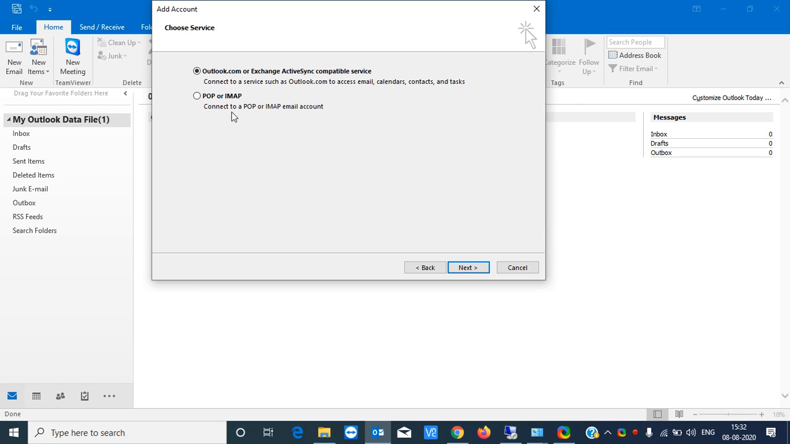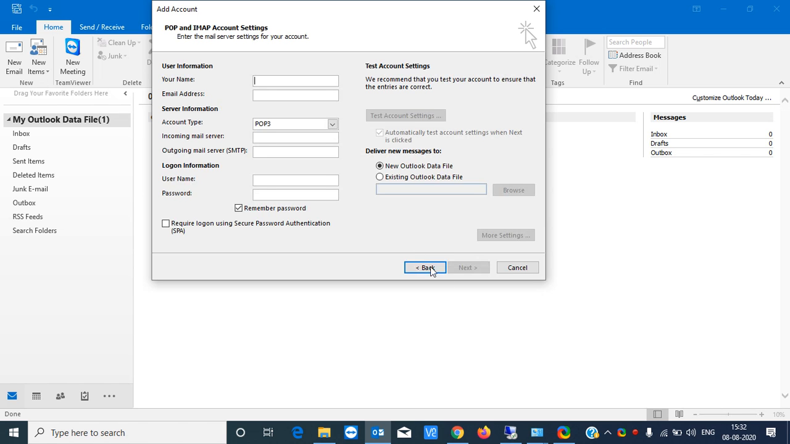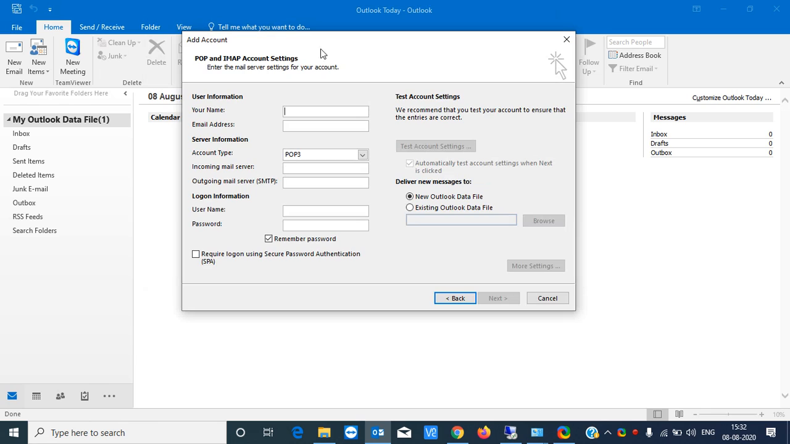After clicking, again a pop-up will come like that. You have to choose POP or IMAP. I will tell you what is the difference between POP and IMAP and why we are choosing this. So go to Next. After clicking Next, you will see a window like that, a form. Here you have to put your name, email ID, account type, server address and all.